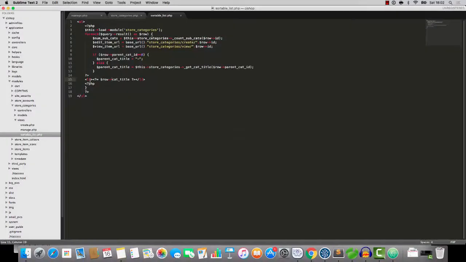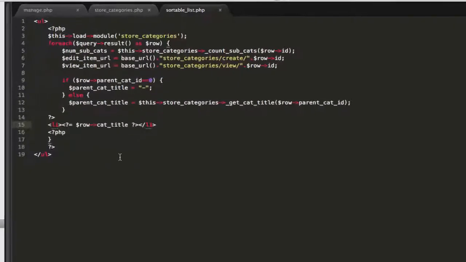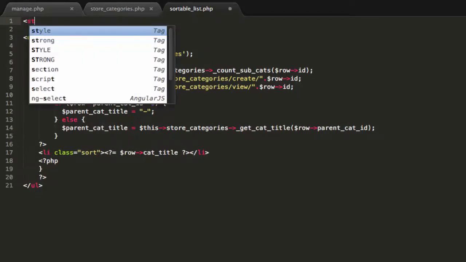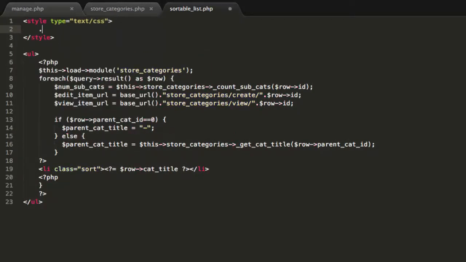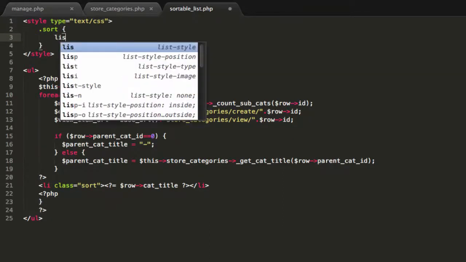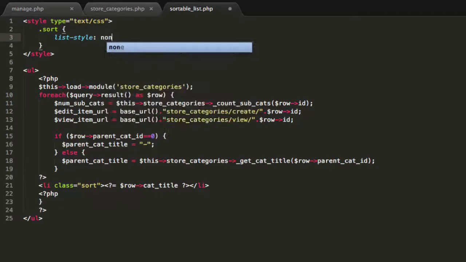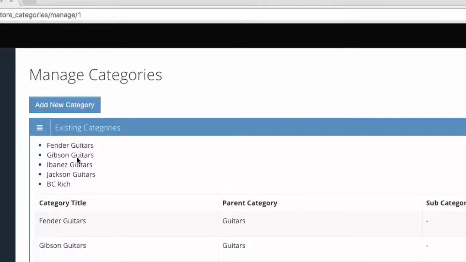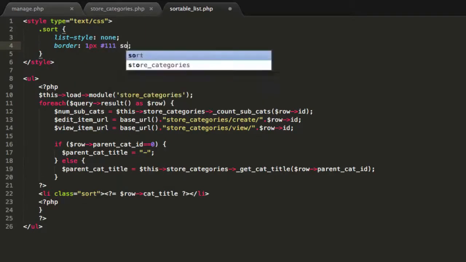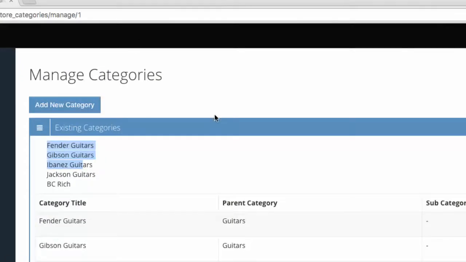You see, I actually think that this looks kind of rubbish. So what we'll do is we'll say class equals sort, and then I'm going to add in some style up here, just some custom style stuff, and I'll make a sort class, and we're going to say list style is none. And what does that do? Gets rid of those little dots, okay? Next, I'm going to say border 1 pixel. Let's have it something like 111 solid. Let's refresh.